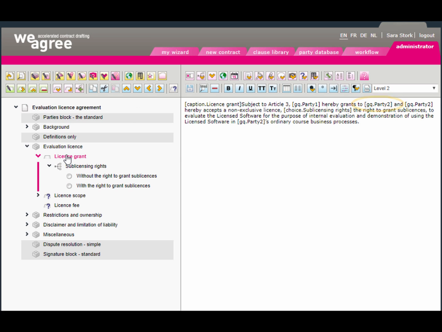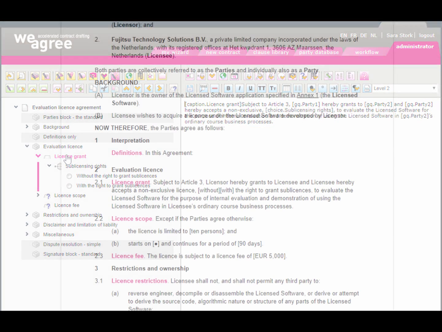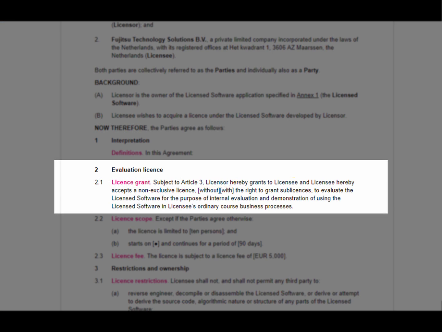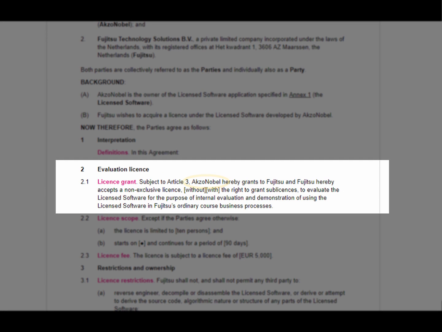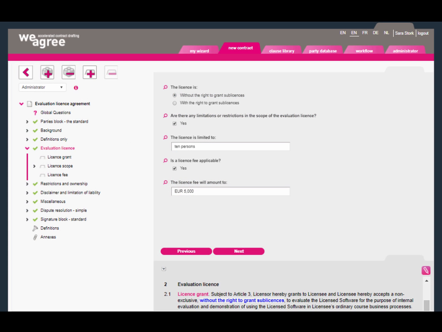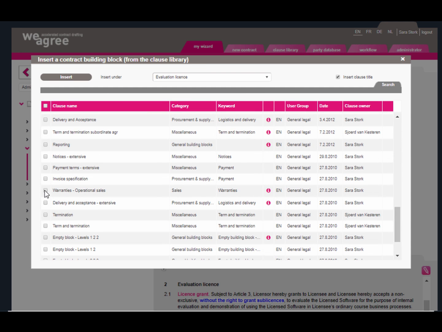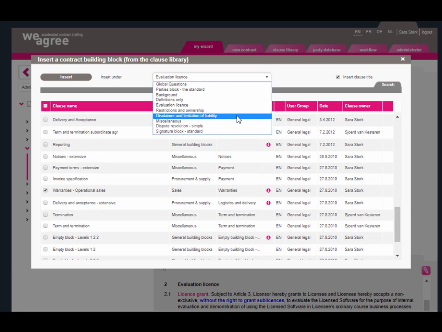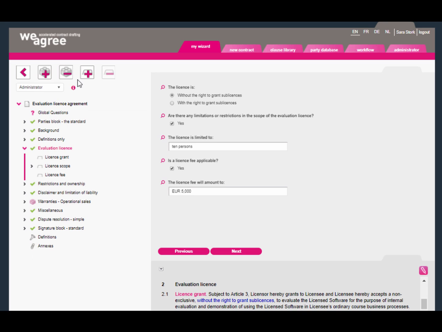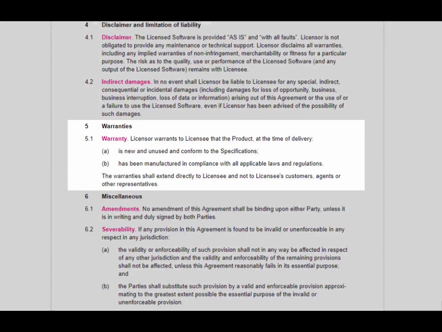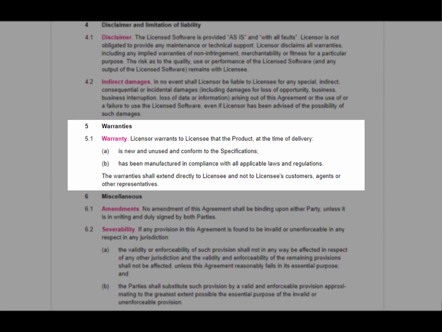This clever functionality has two distinct advantages. First, it lets you easily choose whether you want to refer to parties by a functional reference, such as licensor, purchaser or employer, or to the party's short name, such as AkzoNobel, Thales or Fujitsu. Secondly, this allows you to use the clause library even more effectively. An article typical of sales agreements taken from the clause library and used in this evaluation license agreement would not refer to seller or buyer, but automatically adjusts to the references licensor and licensee.